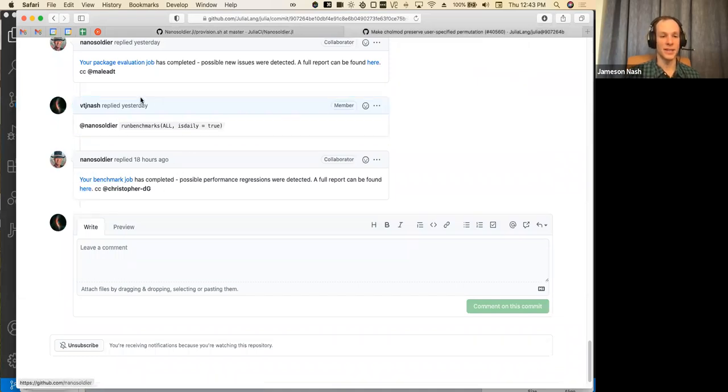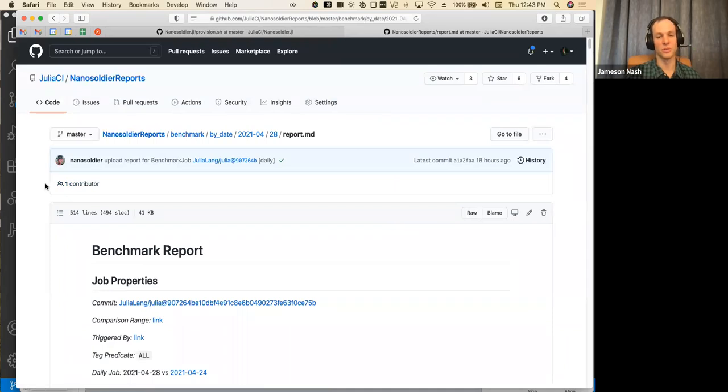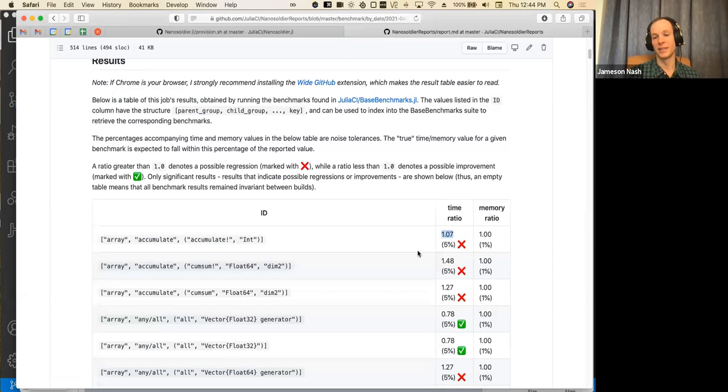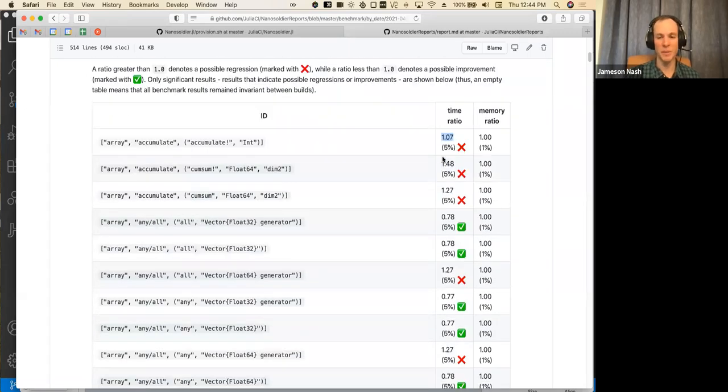What that then does is after it runs that, it comes back eventually and says, hey, I've got a report for you. Here's what's happened recently. And so for each of those things that we've defined as being benchmarkable, it comes back and says, okay, relative to the last time I ran that, this benchmark ran 7% slower. And so we expect some amount of noise.